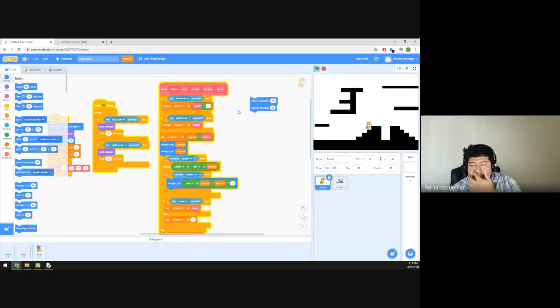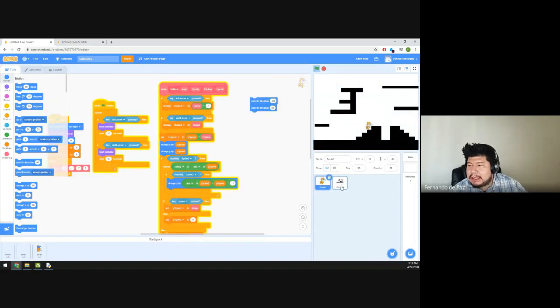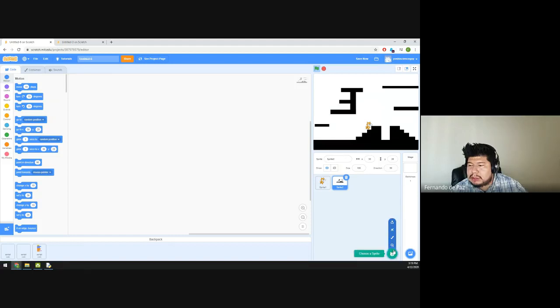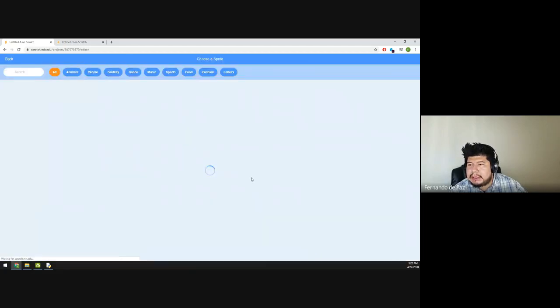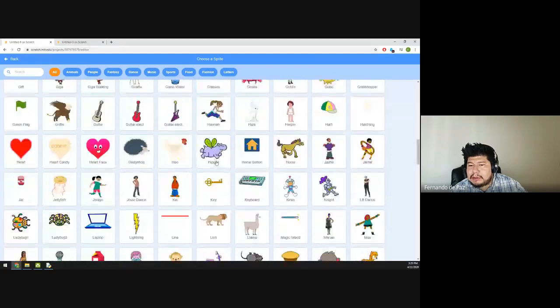For the next thing, all we're going to do is collectibles. All we need to do is make a new sprite. If you're not done with the map, that's fine. Since you're done, you can just create a collectible. Click on the little sprite, and then you can either paint your sprite or look for a sprite. I'm going to look for a sprite, and my favorite is the strawberry, so I'm going to look for the strawberry.